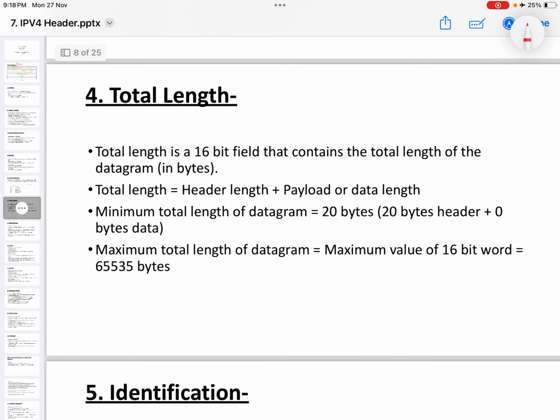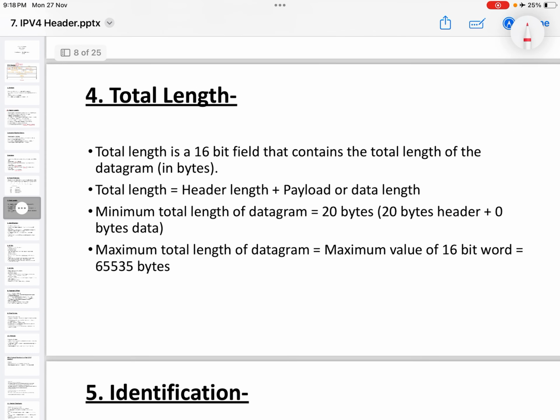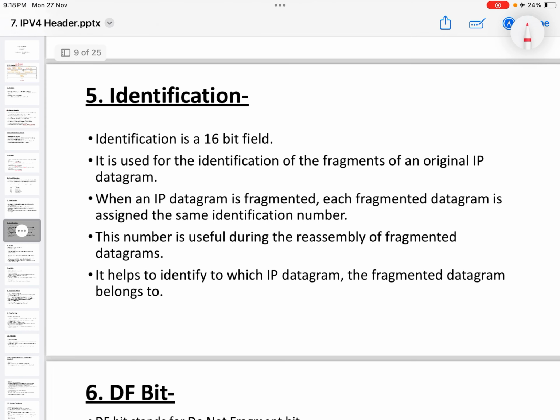Next is total length. Total length is 16 bits that contains the total length of the datagram in bytes. Total length is equal to header length plus payload or data length. Minimum total length of datagram is 20 bytes: 20 bytes header plus 0 bytes data. Maximum total length of datagram is the maximum value of a 16-bit word, equal to 65535 bytes.